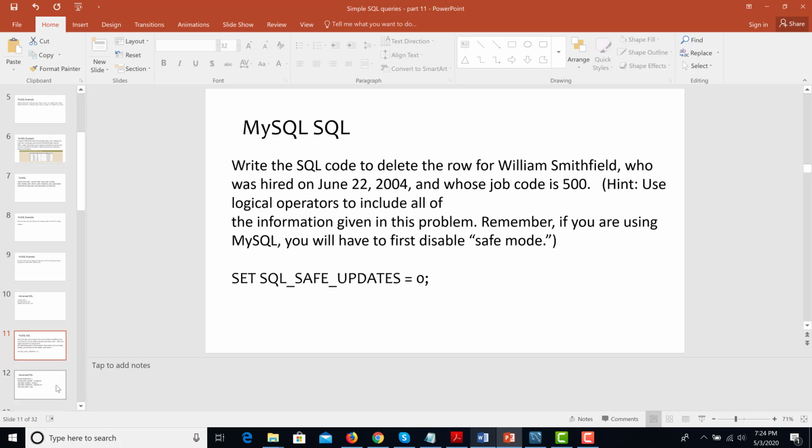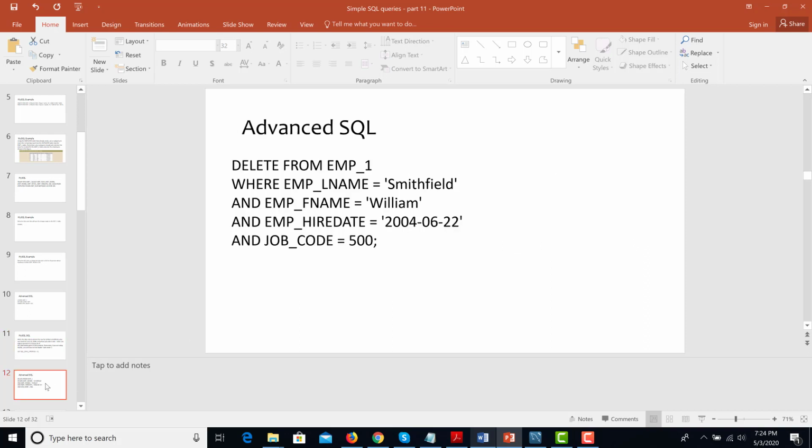What I'm going to do now is execute a delete statement. So delete from EMP_1, where EMP_LAST_NAME equals within quotes 'Smithfield', and EMP_FIRST_NAME within quotes 'William', and EMP_HIRE_DATE within quotes '2004-06-22', and JOB_CODE equals 500.